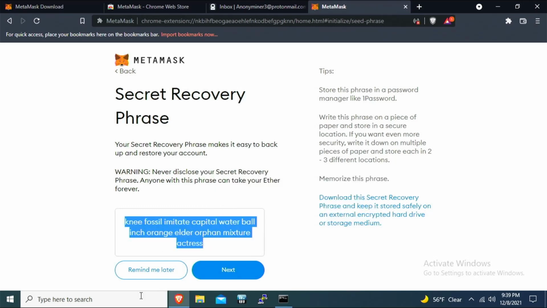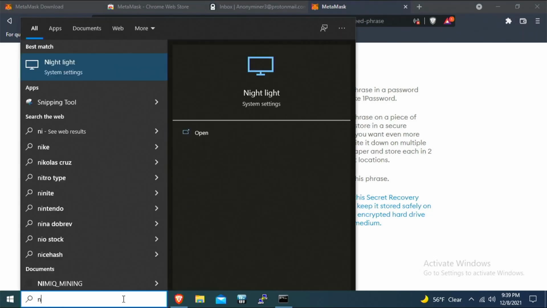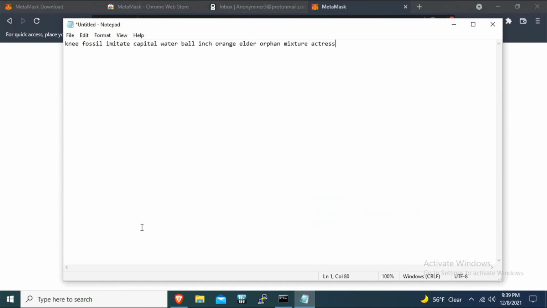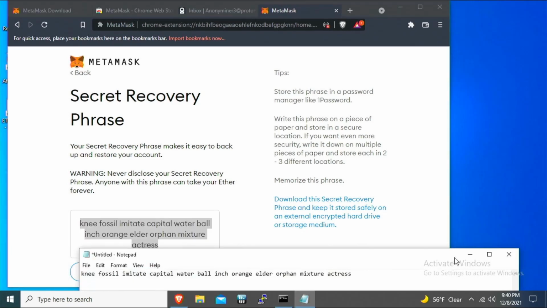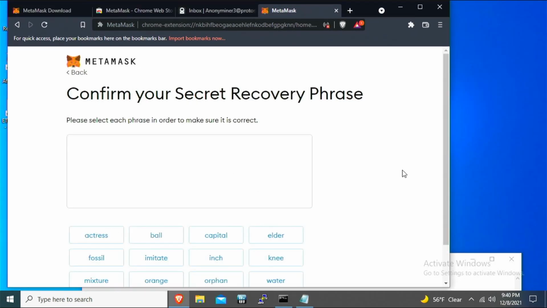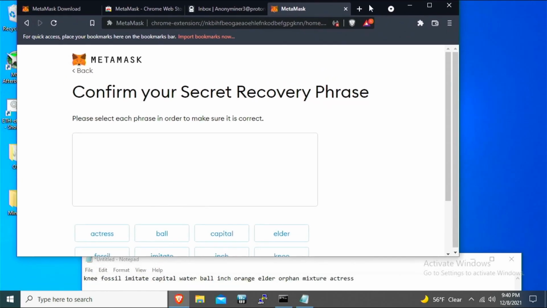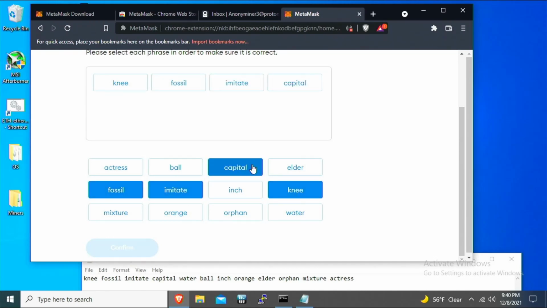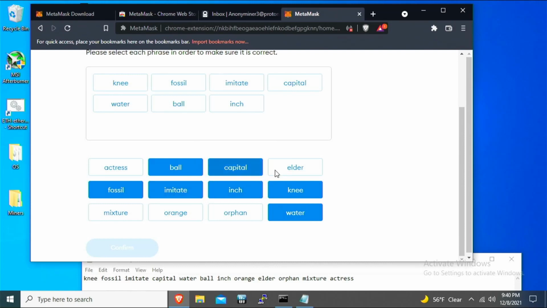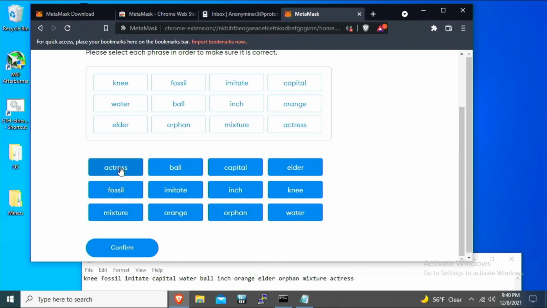and we're going to copy this, and I'm gonna go to notepad. And again, don't do this. Do not do it this way, please. This is not good. This is how you get hacked. This is exactly what I'm doing. So, please don't do this. But the first one is going to be knee. Right? And then fossil. And then imitate. And capital. And water. Ball, inch, orange, elder, orphan, mixture, actress, confirm.